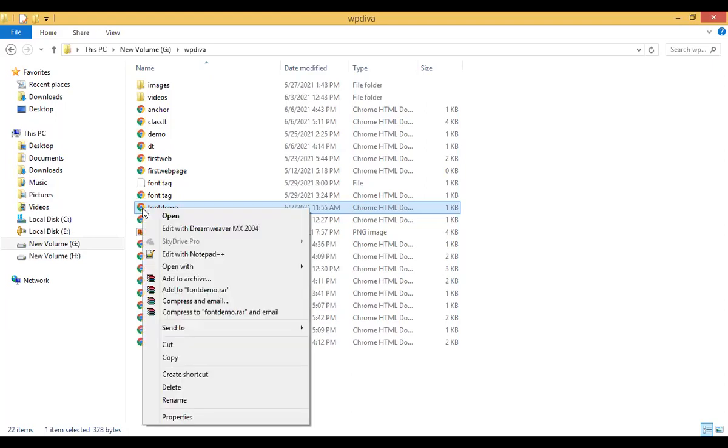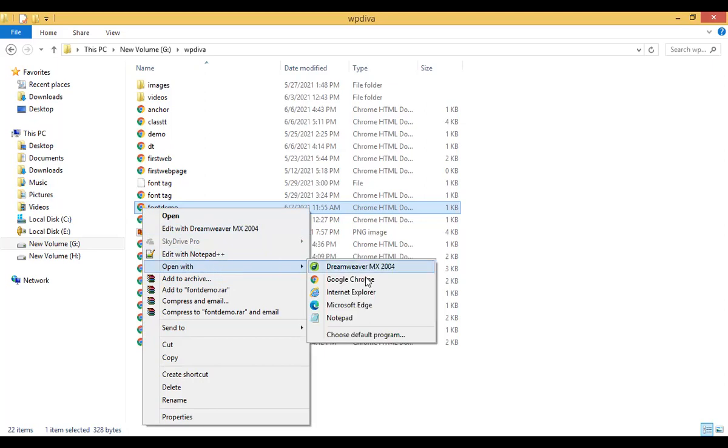How to do that? See, right click, and then I have Dreamweaver, which is an IDE. I have Notepad also, so I can create files in both editors. And Open with. So these are the options where I can run my file. I can run here, I can run in Chrome. I have Internet Explorer, I have Microsoft Edge. Some of you might have Mozilla Firefox also.